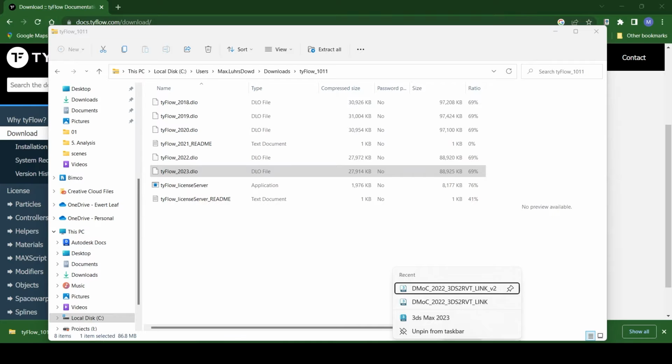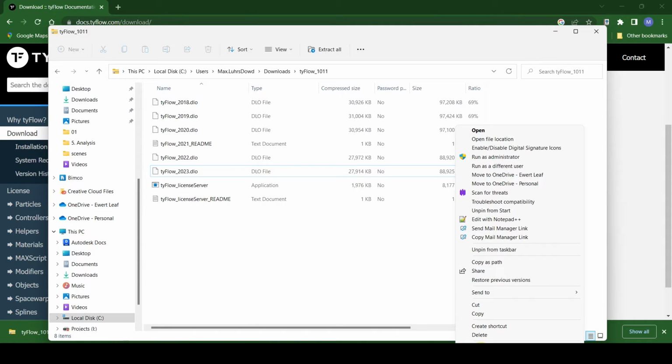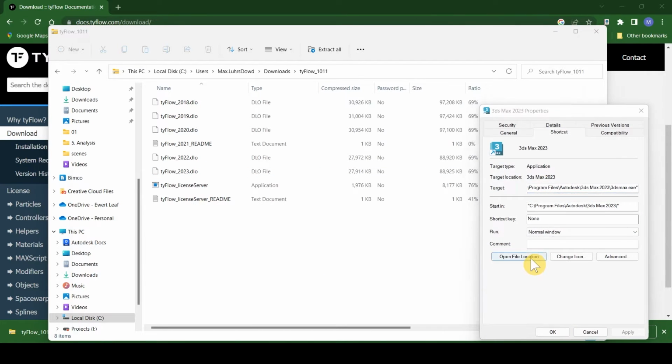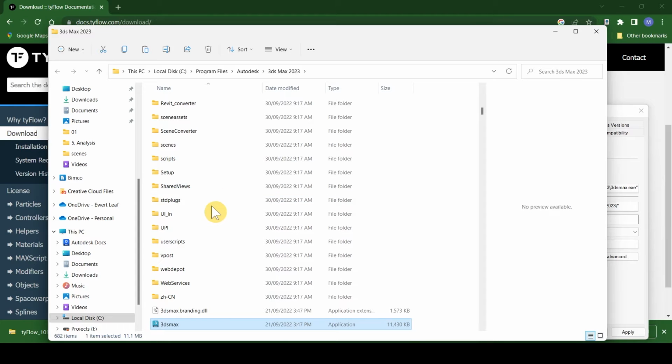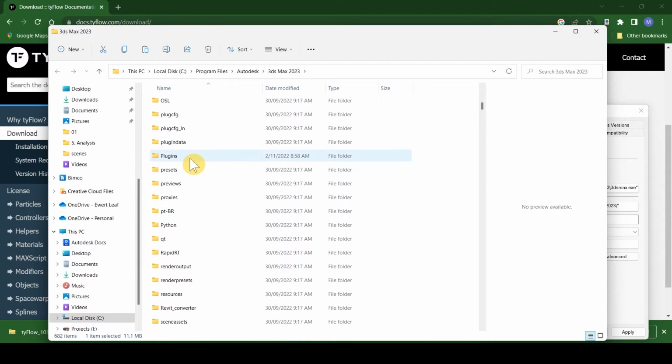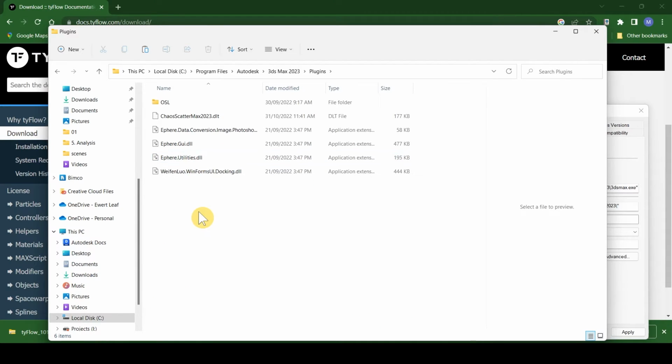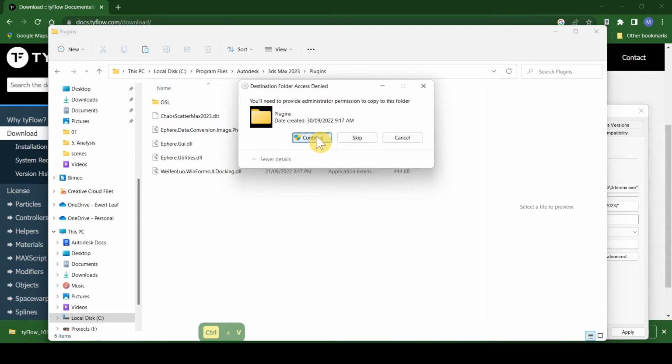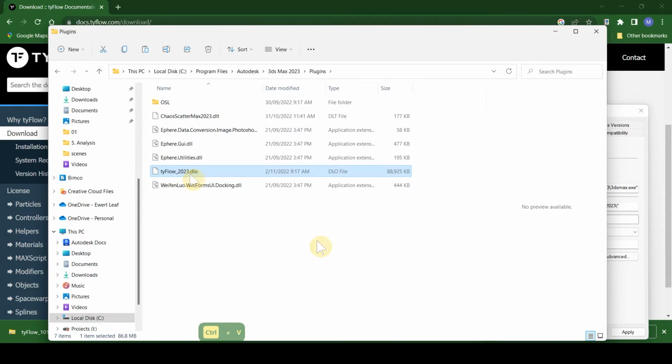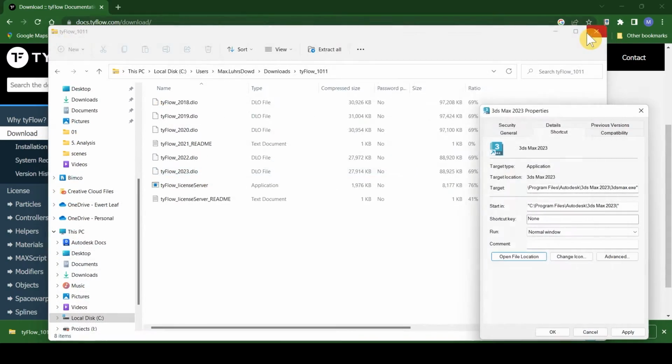Once I've copied that, I can hold shift and right click on my Max icon here and open the file location. Then I can scroll up to plugins. I just simply need to paste that file here, just press continue, and that should be installed.